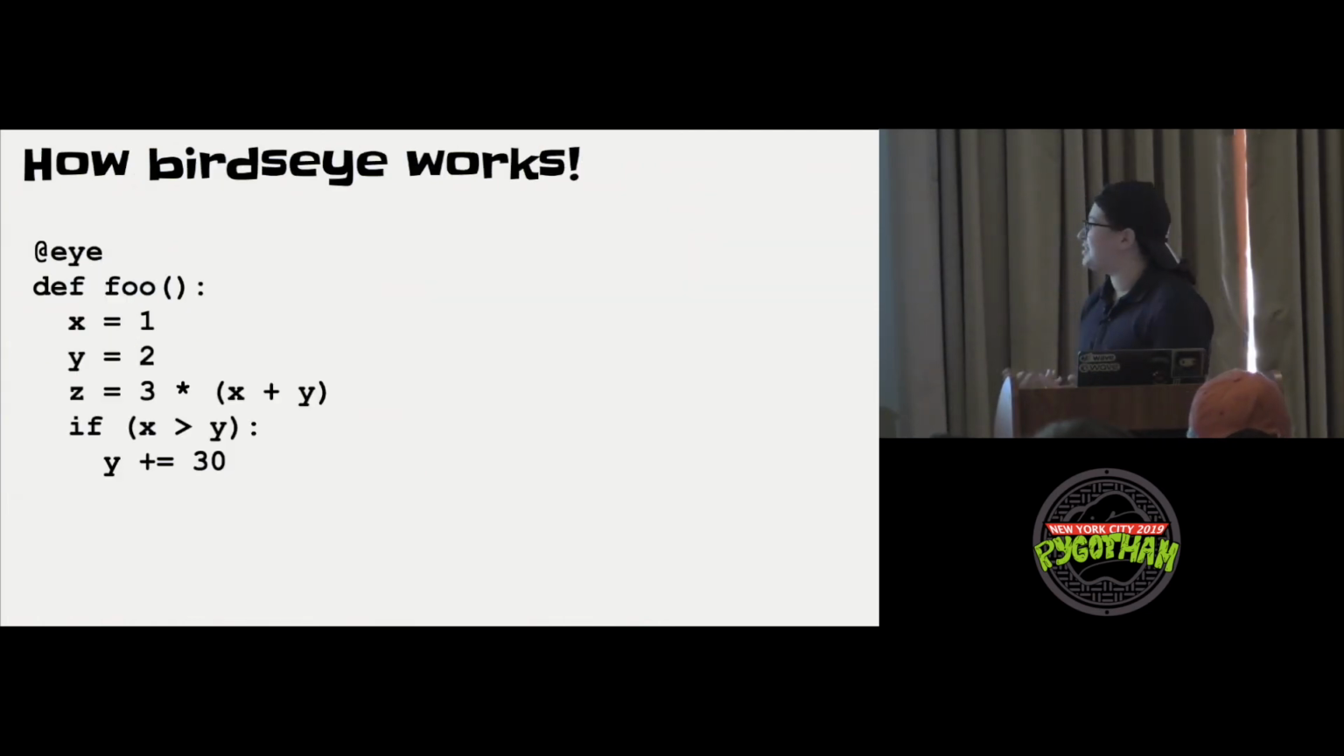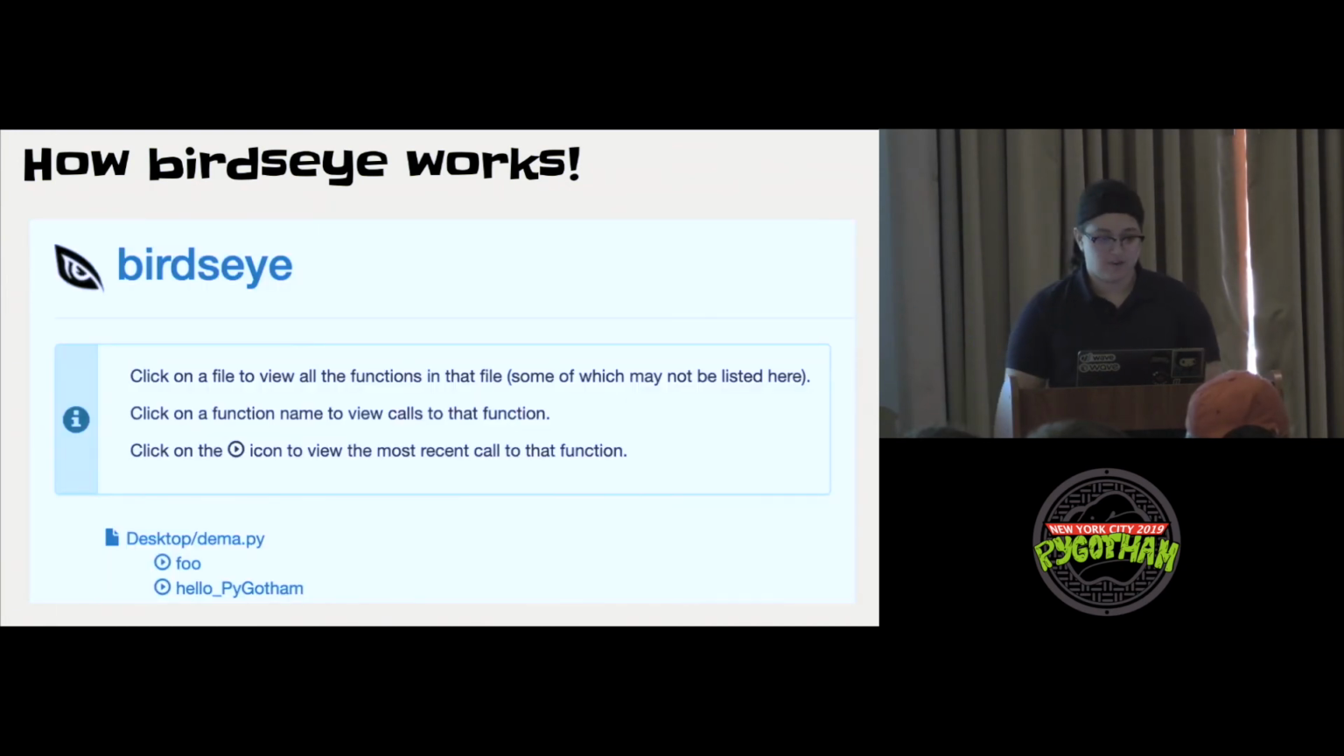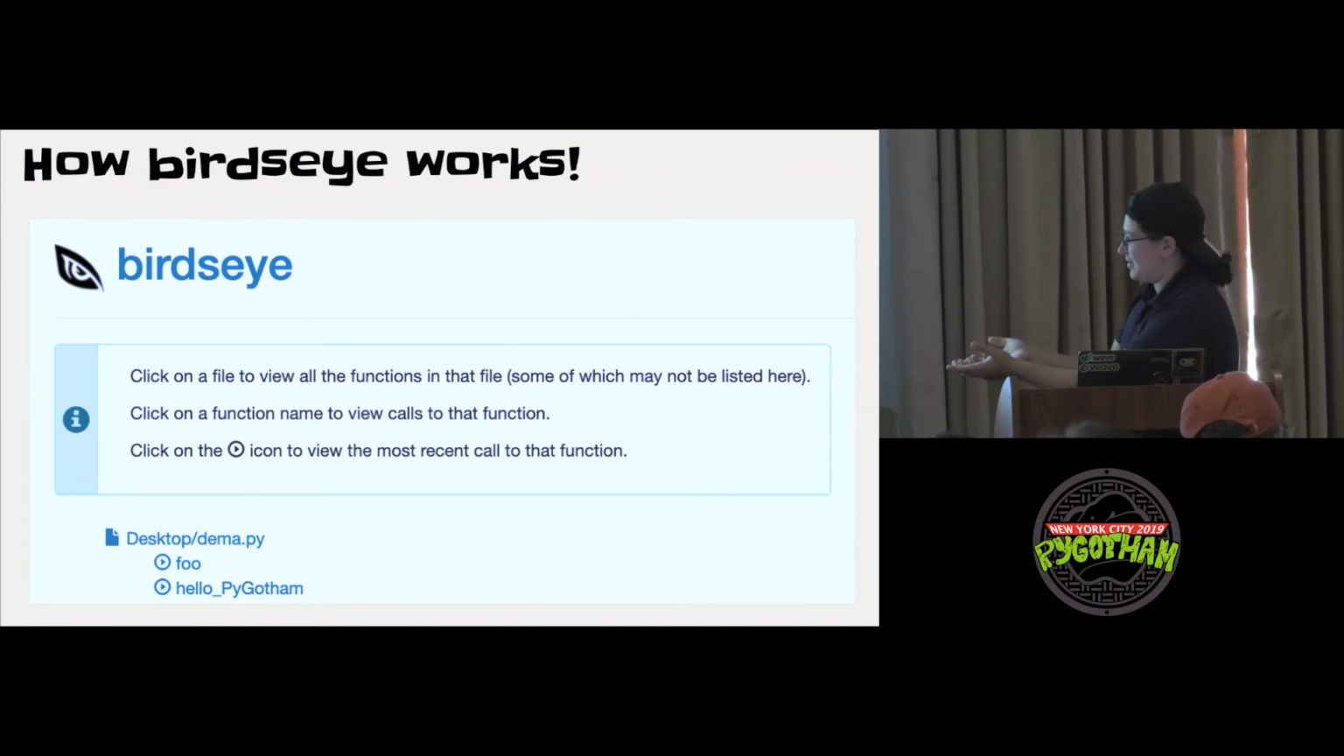So our example doesn't really work if we wanted to show how Birdseye works. So I just made a function that has a bunch of variables, multiplies, and then checks a conditional. And all you have to do is add the eye decorator from Birdseye. And then when you run Birdseye, it'll give you a website. And then you can see all the Python files. So demo.py is my Python file, and the 2 functions that have the Birdseye decorator.